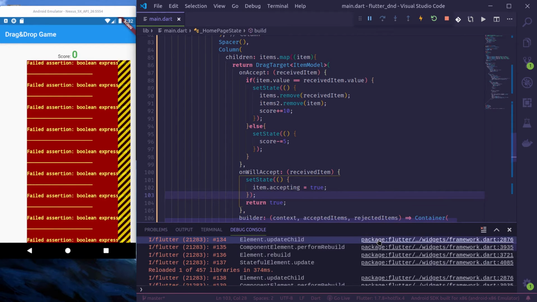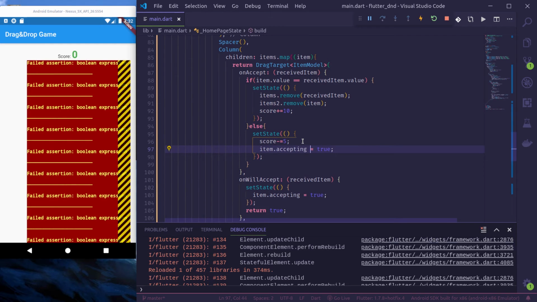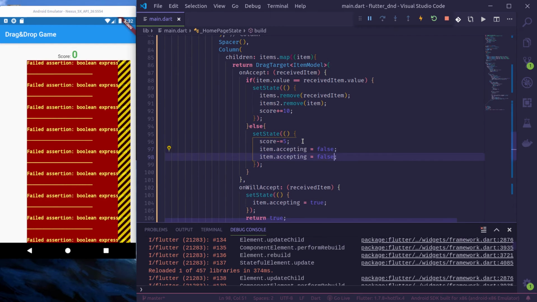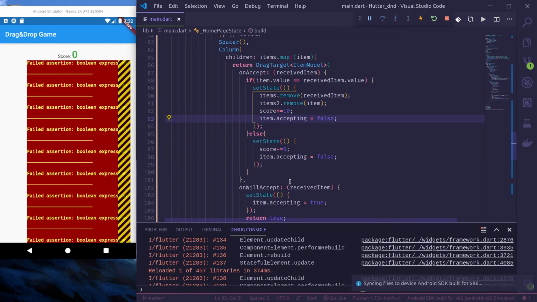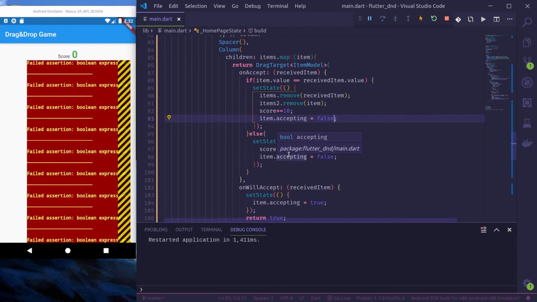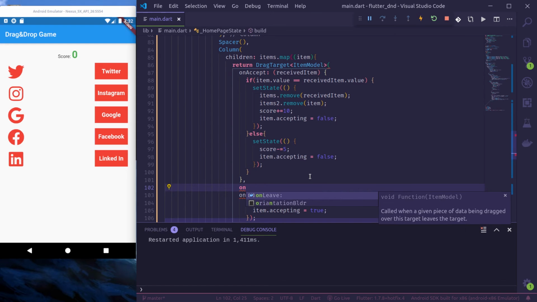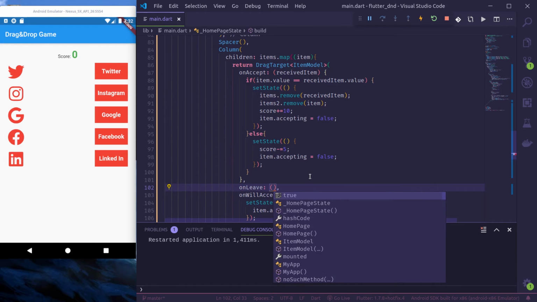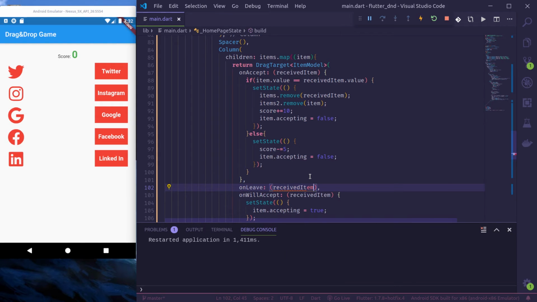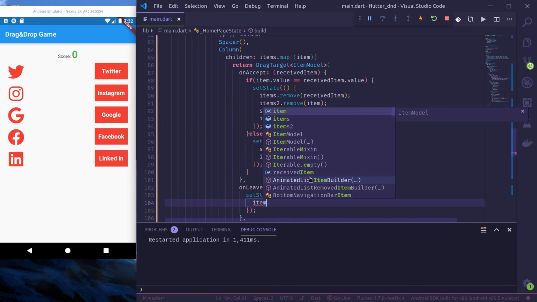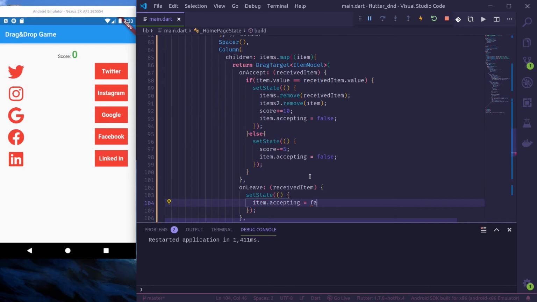Okay, and when we accept an item, we need to do item.accepting equals false. And also let us hot restart so that this error goes. Also on leave, if the user does not drop it there, then we also need to set state, accepting false. So let us check.